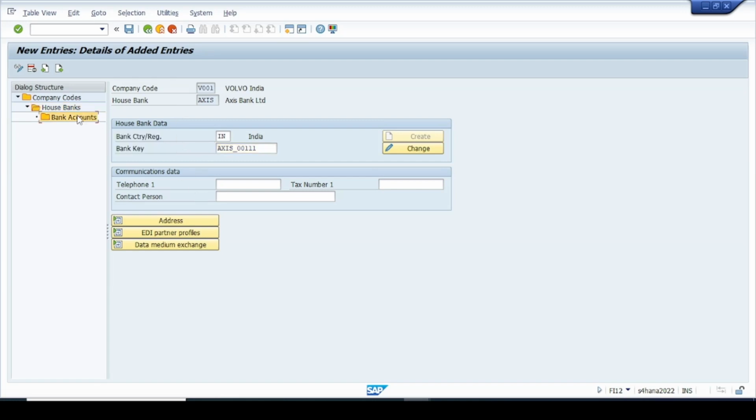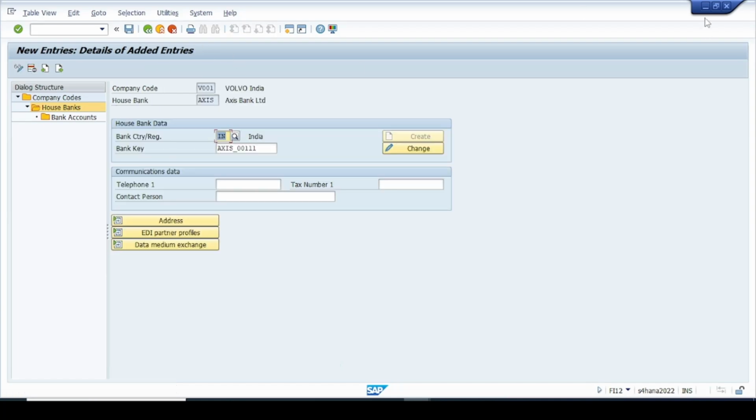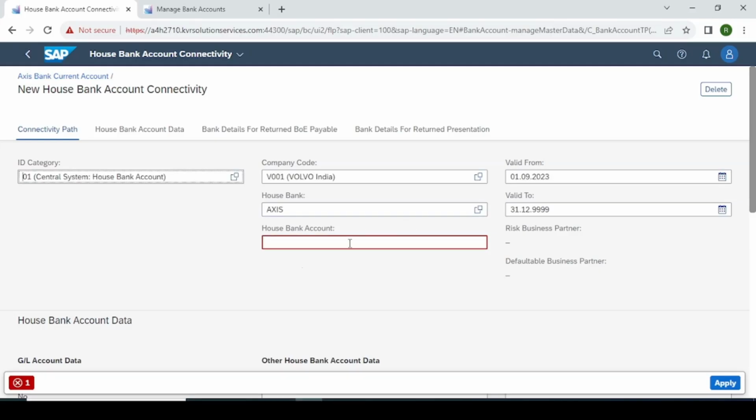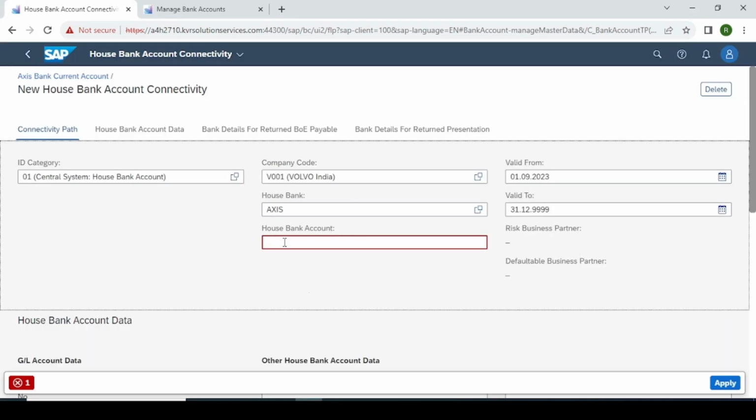Let me check here. My screen should not log out. Okay, so Axis Bank. Alright, I need to give here the house bank, which is already given, Axis Bank, and I need to give the house bank account, which is nothing but the account ID we have in ECC, right? 5 digit. So this will only accept 5 digit. Okay, only 5 digit. I have given the account ID.